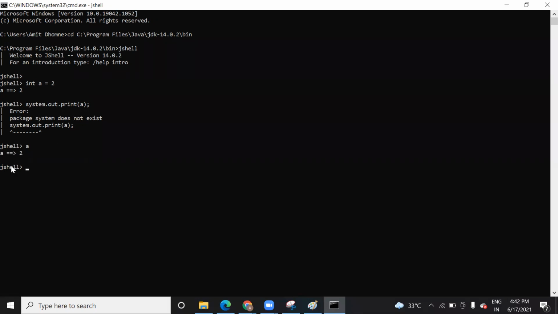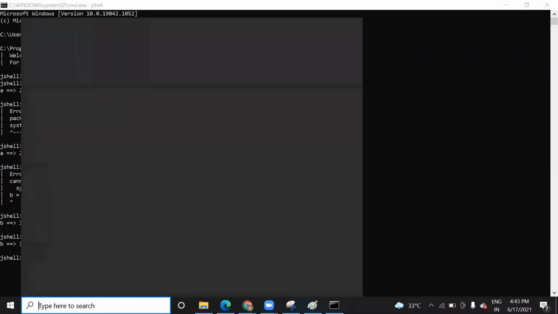You can print it with the variable name, just like in Python. You don't need to use system.out.print. You can simply type the variable name. Here I am declaring b is equal to 3, and I will press enter. Add a data type. Yeah. See, b is equal to 3 is showing, and when you type the name b it will still show you. A similar thing you can do in Python also. Let me show you Python also.